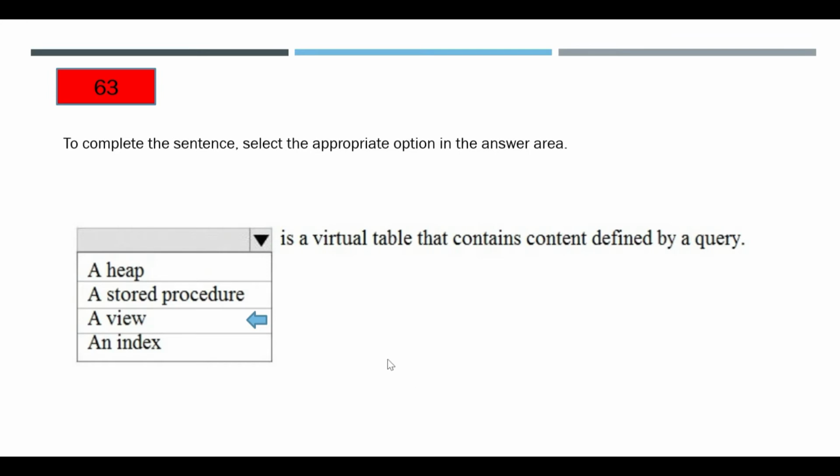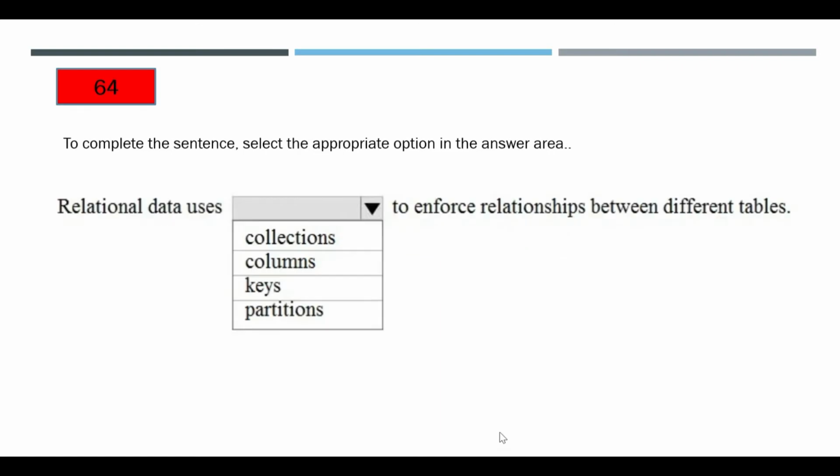Before we move to the next question, let me explain what an index is. An index is used to increase the performance of the queries in the database. So you use a CREATE INDEX statement, but it is not a virtual table. Let's look at the stored procedure. A stored procedure is a set of code which you can use for data manipulation, etc., but it is not a virtual table. Let's look at this question.